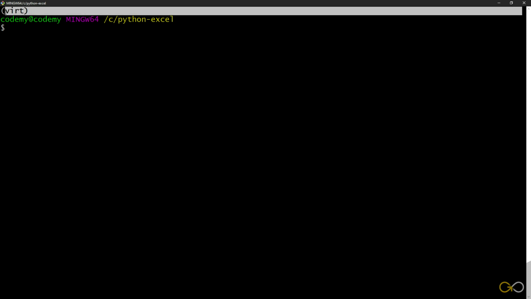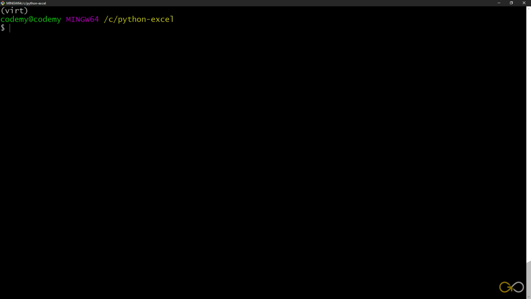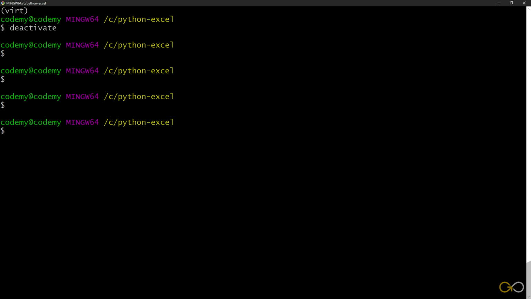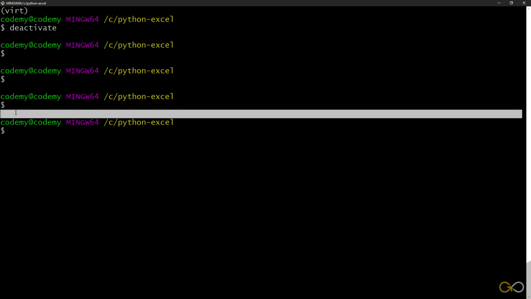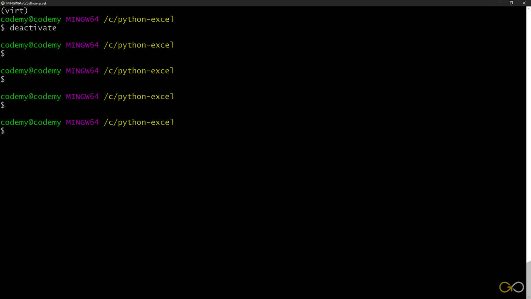So all right, let's go ahead and clear the screen. And you'll notice again that virt is still there. So if you want to turn off your virtual environment, you can just type in deactivate. And you'll notice now this little virt is gone above our terminal prompt. So that means it's been turned off.